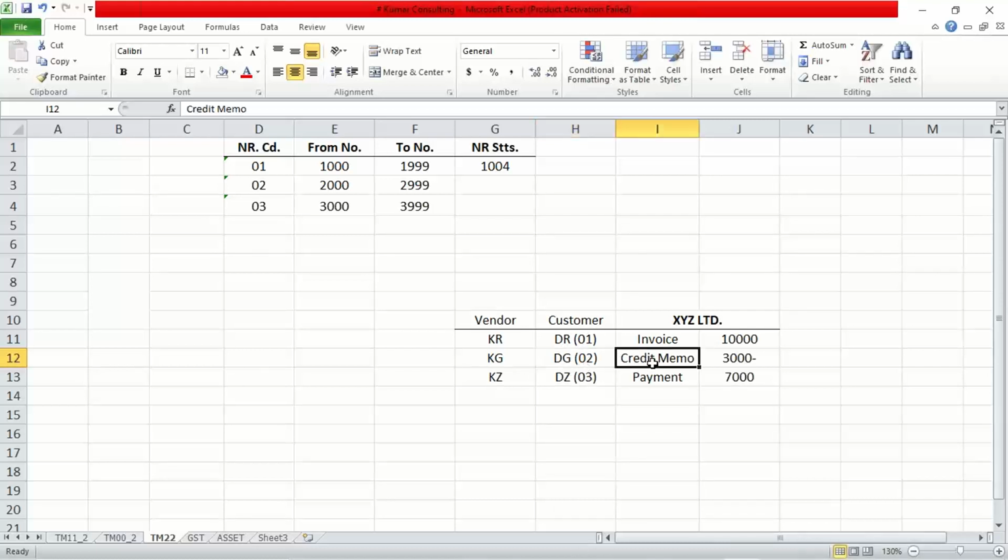So for the DG document type, while posting a credit memo, the document type that will appear is the DG document type. Against the DG document type, let's suppose we have given number range code 02. So the system will check that 02 is assigned here. Against 02, a different number range is there, that is 2000 to 2999. So when we post a credit memo, a different document number will be generated.